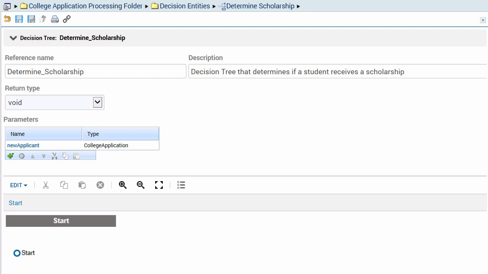You can define and edit the tree's reference name, description, return type, and parameters. The reference name is the SRL name. This is used when the decision tree is called from another entity.